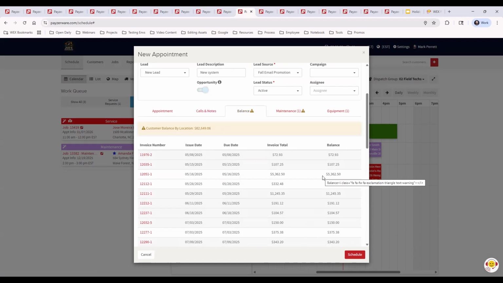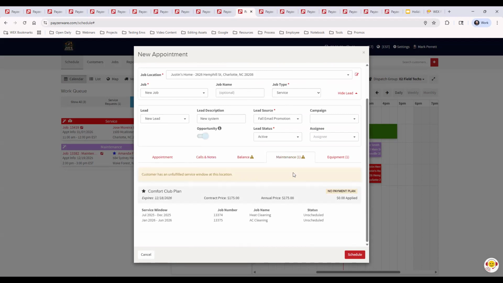So if they haven't paid you in a while, maybe you want to bring that up while you're scheduling a new appointment. And then if they have any maintenance plans, it will show you which plan that you're on and if they have any services. So right now it says this customer has an unfilled service window at this location. And then maybe you want to bring that up when you're talking to the customer.